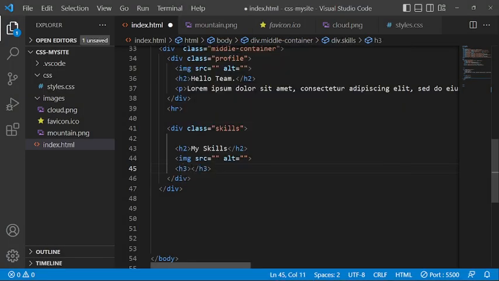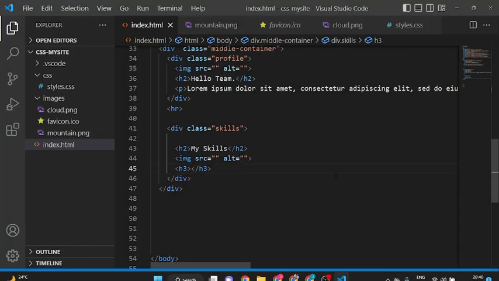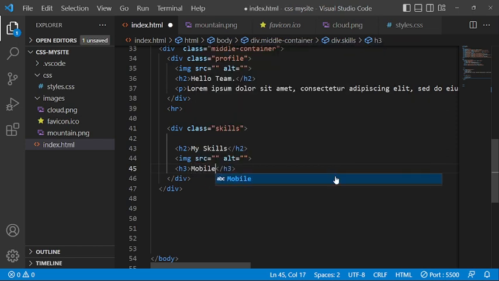H3. Okay. I'll keep the heading as design and development, or else mobile app development.